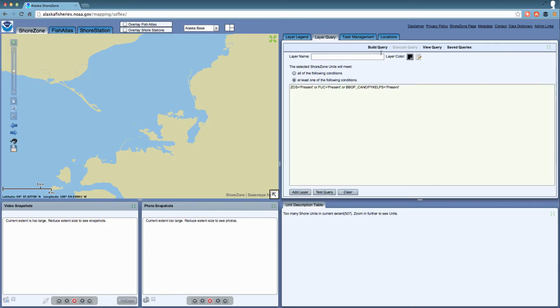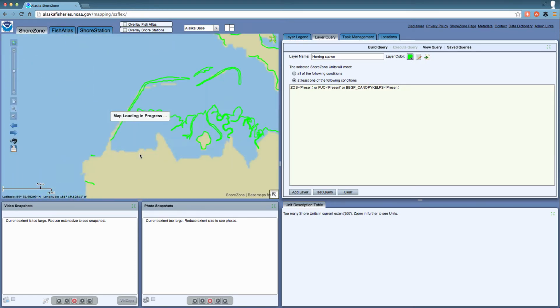You can see your query in the box. Choose a name and a color for that query, and select that you want at least one of the following conditions. Click Add Layer to run your query. Your potential herring spawn's habitat locations are now highlighted on the map. You can then explore further by zooming in and downloading photos at specific locations.